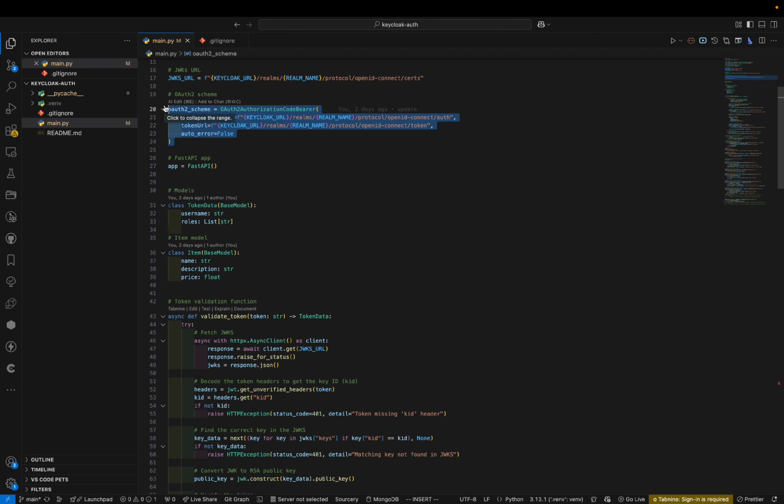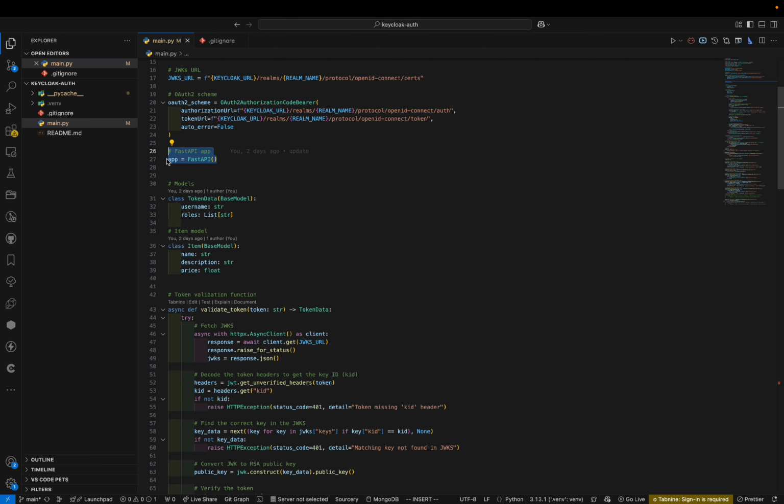And also we set up the OAuth2AuthorizationCodeBearer. This handles two things. The authorization URL, where users log in and authorize access. The token URL, where FastAPI fetches the user's token after login. We set auto_error to false to customize error handling later. Now we initialize our FastAPI. This is the core object where we define our API endpoints.